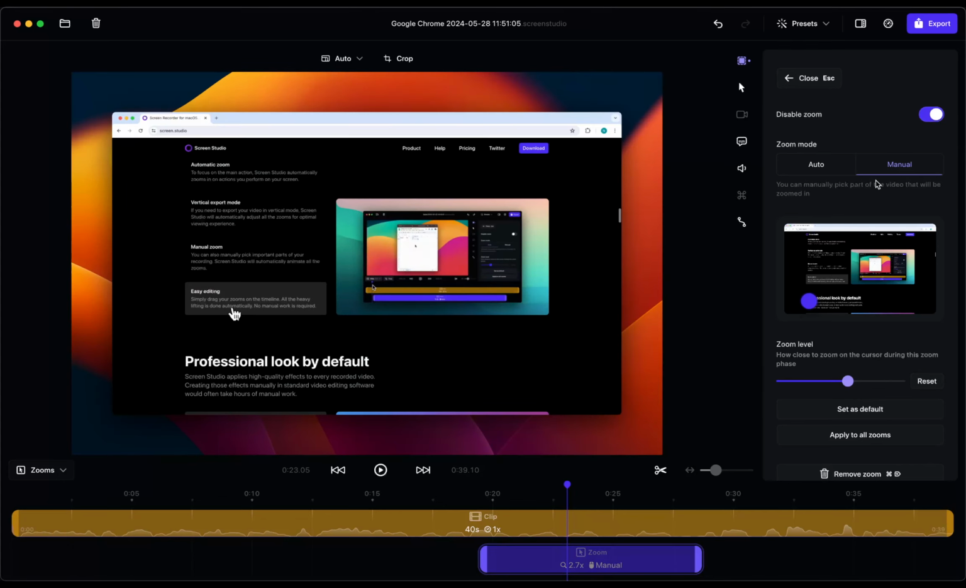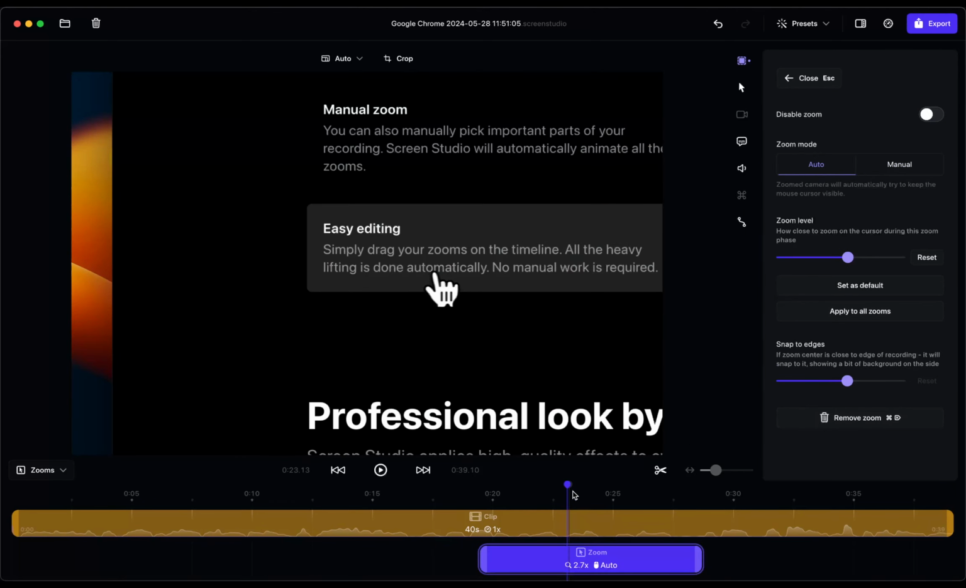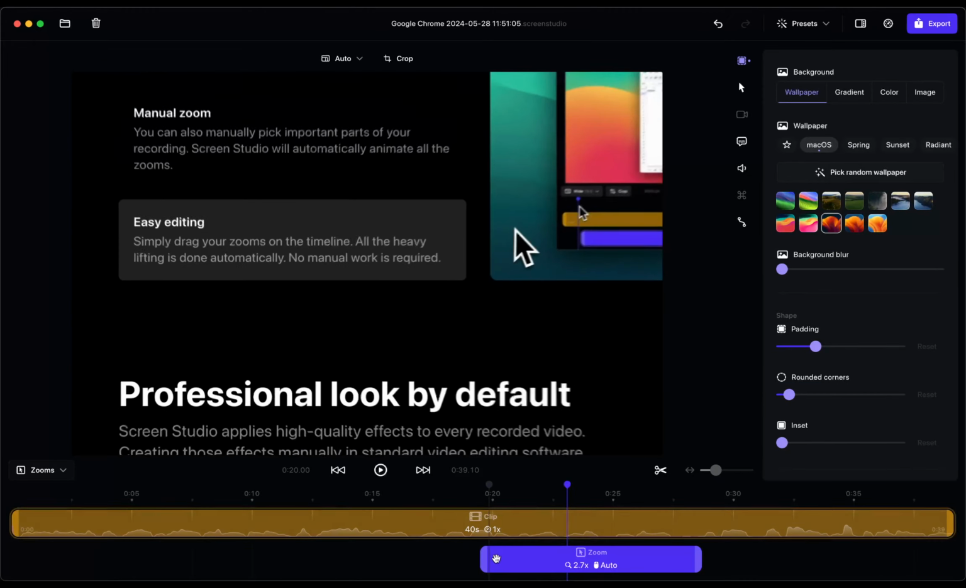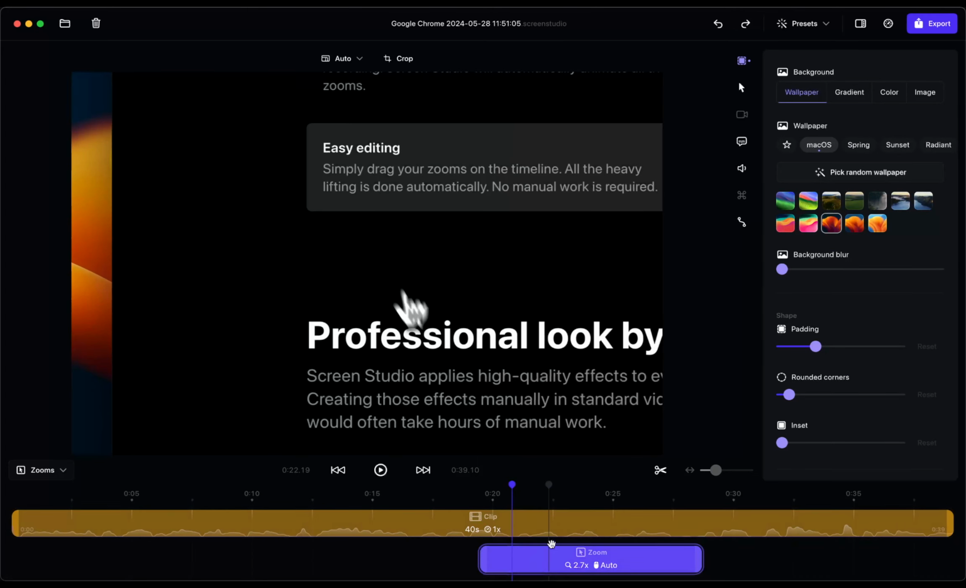And then you can also disable the zoom. So now the zoom is turned off. But let me set it on auto for this case. All right, so these are the zooms. You can change every single zoom. You can also just delete them if you want to.